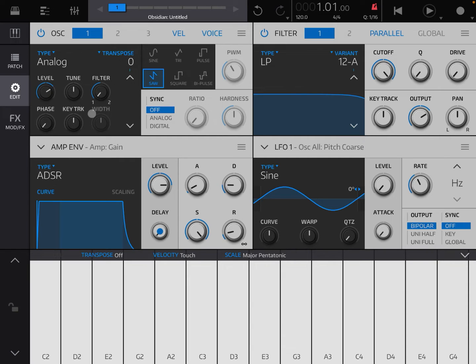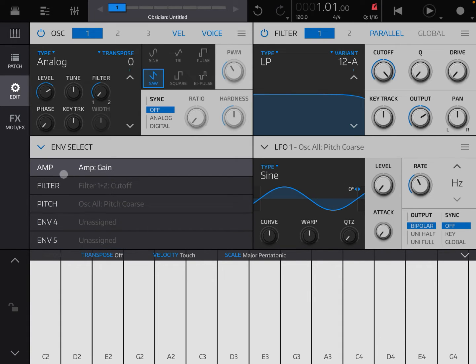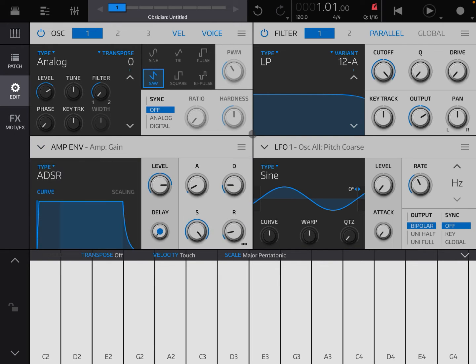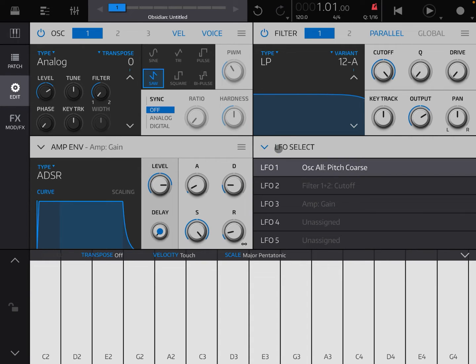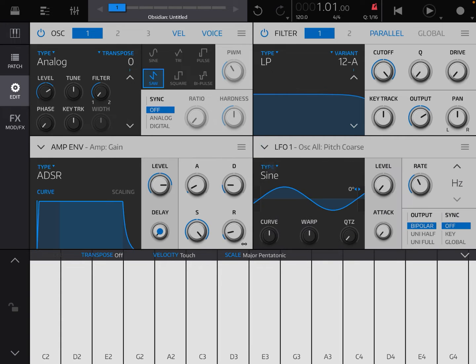Okay, so let's start the journey on how this synth works. You have top left an oscillator section. You have a filter section on the top right, and then at the bottom left, you have envelopes, if you click here on the down arrow, for amplitude, filter, pitch, and also 2 additional envelopes to use as you need. On the bottom right hand side, you have the selection for LFO. You click again on the down arrow, and you have 5 different LFOs. You can see the default one is already associated to the pitch coarse parameter.